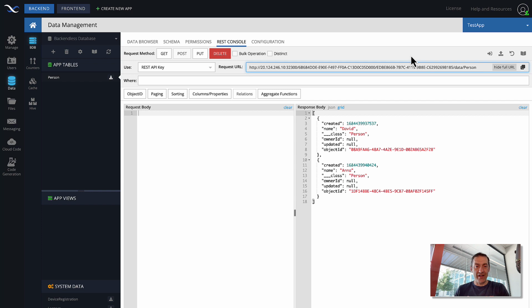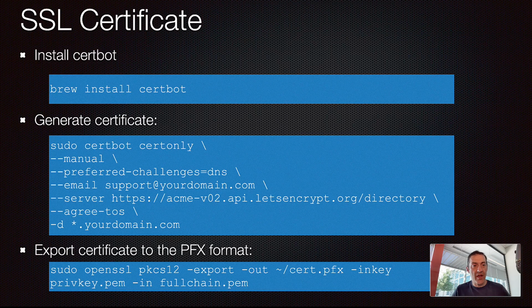So the first thing is generating certificates. And for those who are on Mac OS, the process will consist of 3 steps. You will need to install a utility called certbot. The way this works on Mac OS is the command is going to be brew install certbot. Then you will need to generate a certificate using this command.